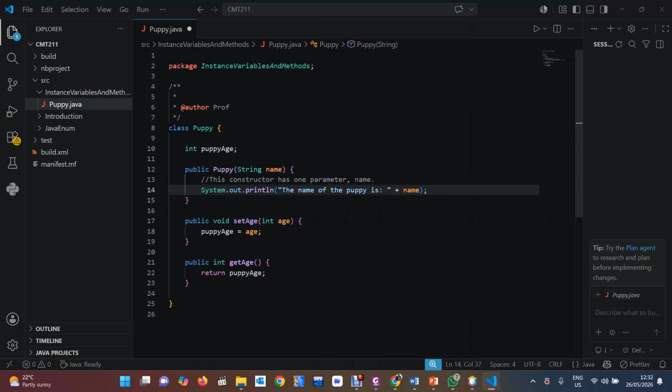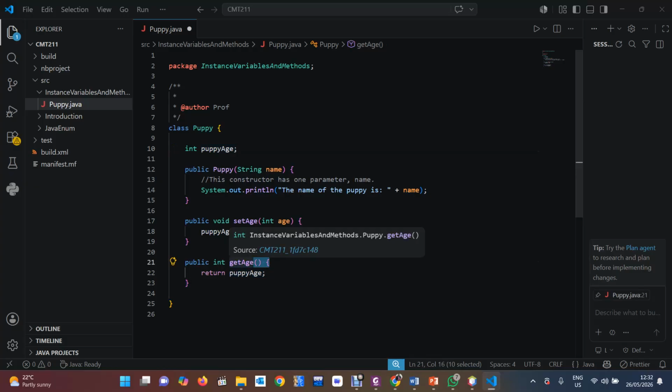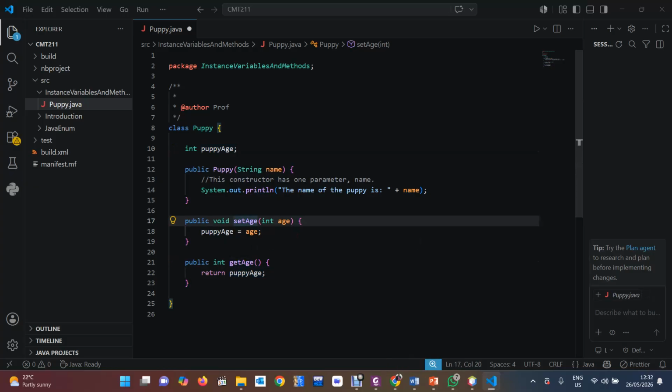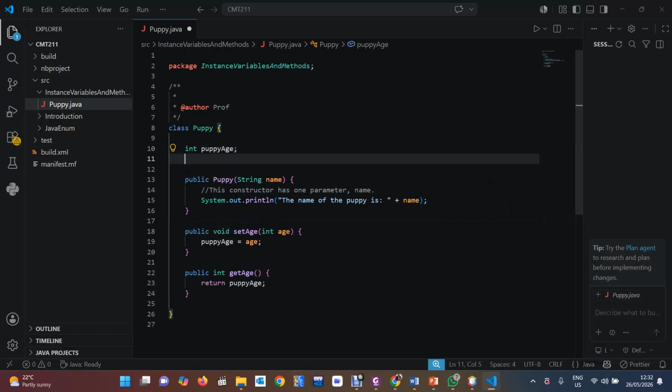So system out, we want to print out the name of the puppy. The name of the puppy is the one that we have declared inside the string area here for our puppy. Now this age needs to be set and also needs to be obtained. So what we do here is set the age of the puppy and assign it the integer age. You could also have declared it here and then give the age.